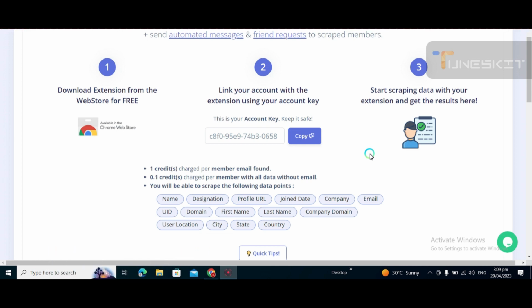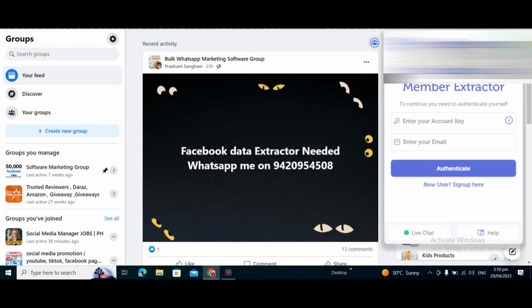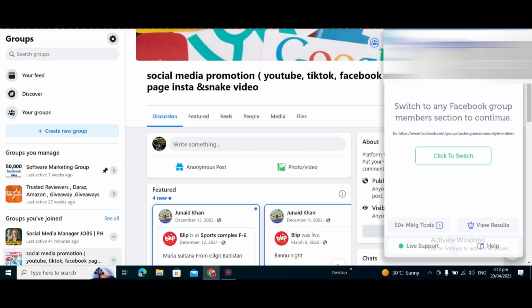This platform has many more features to explore, to experience, and to bring to you for your business. So I'm going to copy this, and after that I will go there, and there is an icon called Facebook Scraper. I want to authenticate this, and then today I'm going to show you how to scrape data from Facebook groups. Okay, now it's done. Now I will scrape data from the Facebook group.